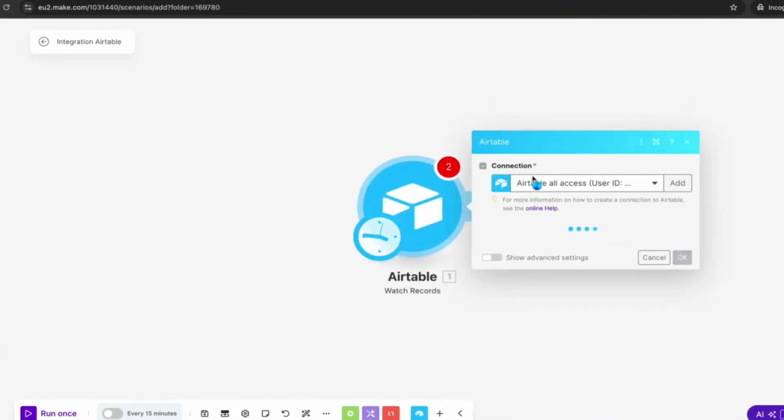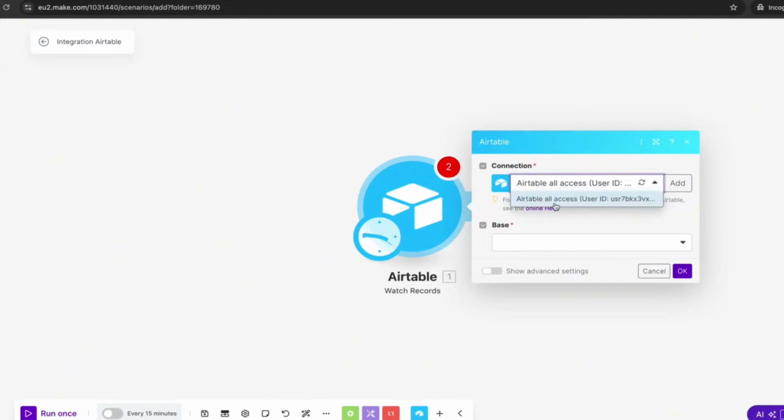So I'm going to click that one, and straight away, because we've created the connection in the earlier video, it's come up and said Airtable all access. Perfect. That's the exact one we want. If it isn't the one you want and you've created different things within your account, you can hit the drop down menu and select whichever one you wish, but we've only got one here, so that's perfect.